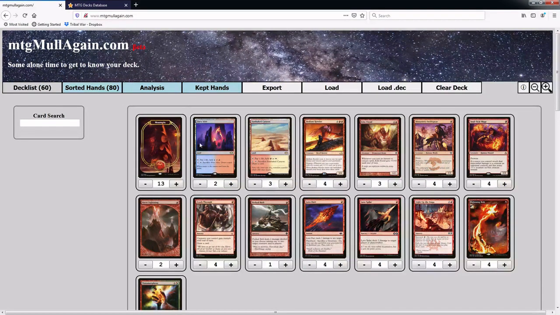So let's take a look at some of the tools it has to offer, sort of in a summary view first. This is the deck list. Pretty straightforward deck list entry. There's 60 cards in it. The featured deck here is Prowess Deck Wins.